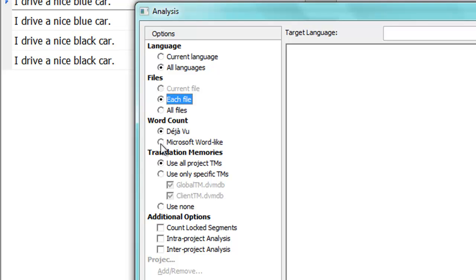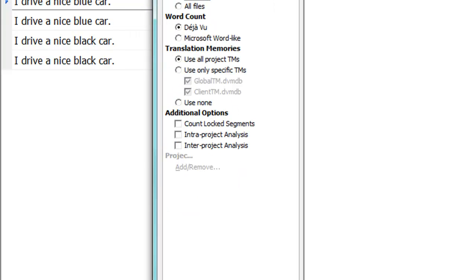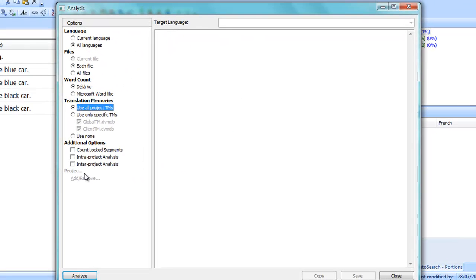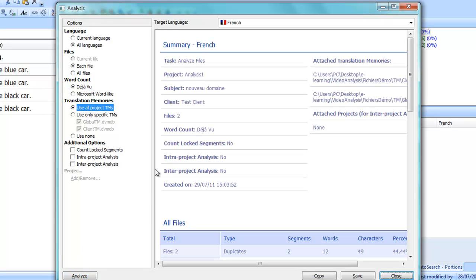Word count. I can ask Déjà Vu to analyze with its own algorithm or use an algorithm that is close to Microsoft Word's. Translation memories. You can choose to use the translation memories specified when the translation project was created, or you can use some of those translation memories, or you can use none of them at all. Additional options. You can choose additional options, which I will explain later. To analyze the project, click on the Analyze button.